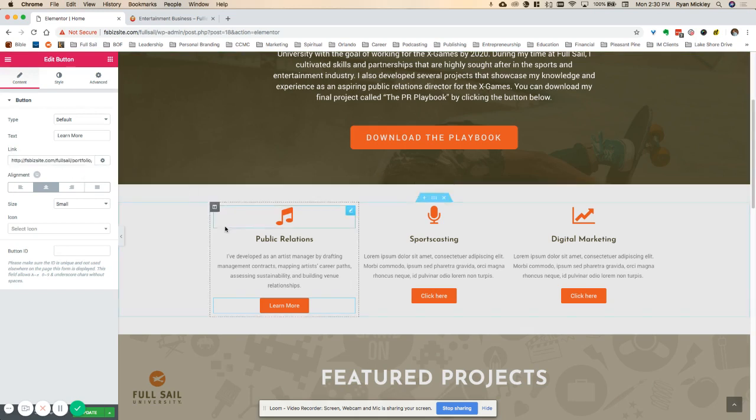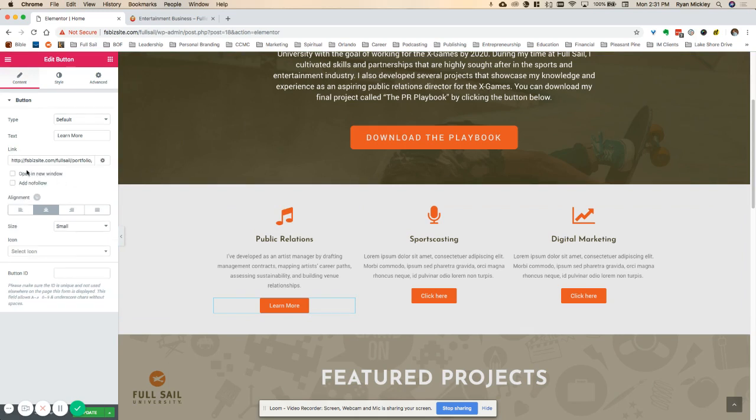Since they are navigating within your digital portfolio site, you don't need to select this little gear that drops down 2 options, open in a new window and add no follow. Because they're going to a page within your site, we don't want to select open in a new window. We just simply want them to navigate in their current window in their current tab.